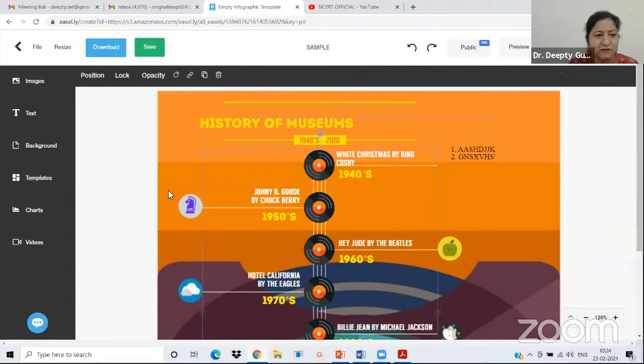Now, if I want to add any kind of images, I will go to images.